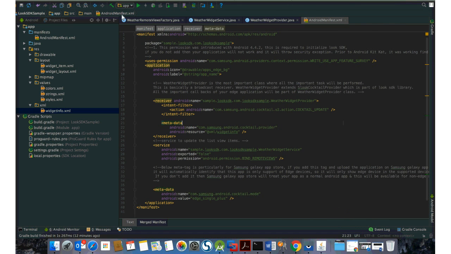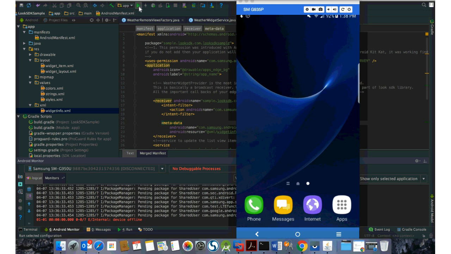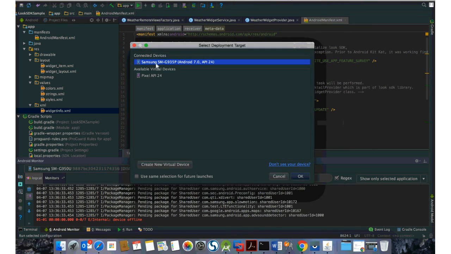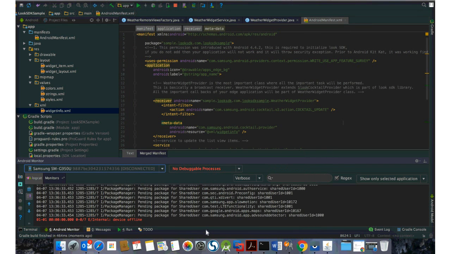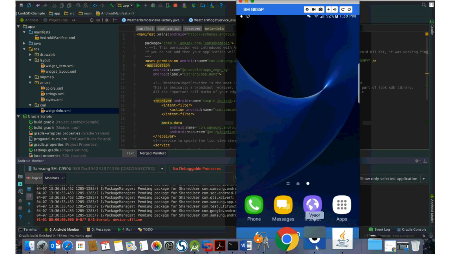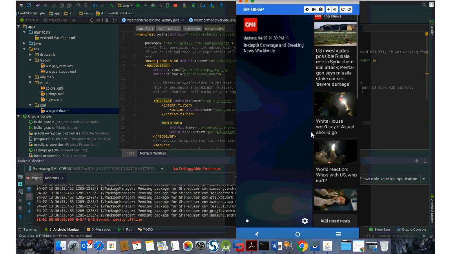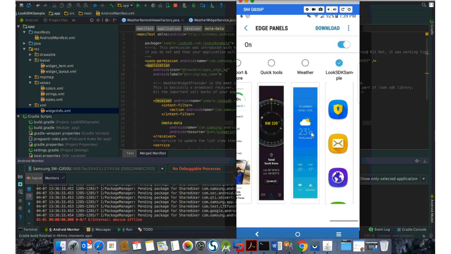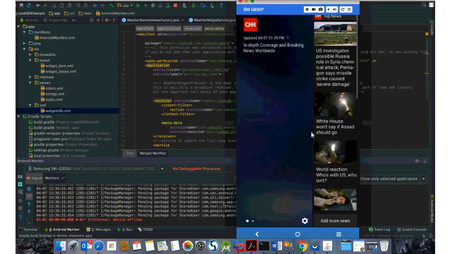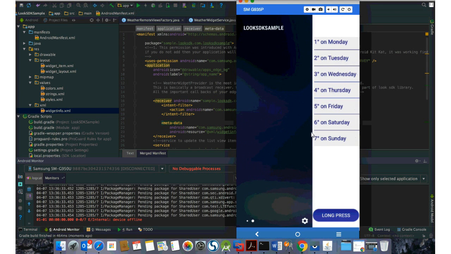Now I'll click on the play button, select the device, and install the Edge application. You can see it says installing application at the bottom. Now let's bring up the device, launch the Edge panel, tap on the gear icon, and activate the Edge panel. Now you can see in here, this is the sample application that we just created.